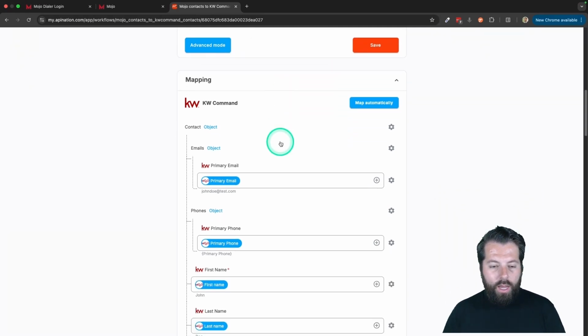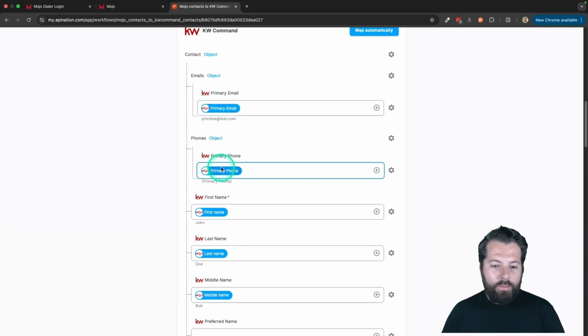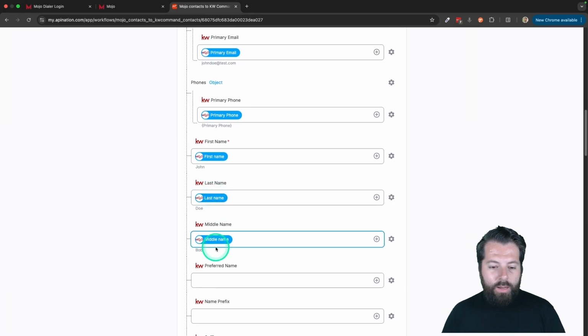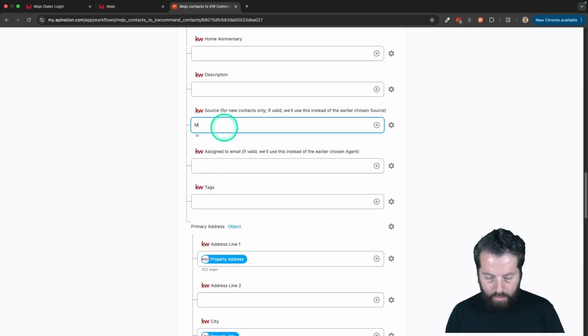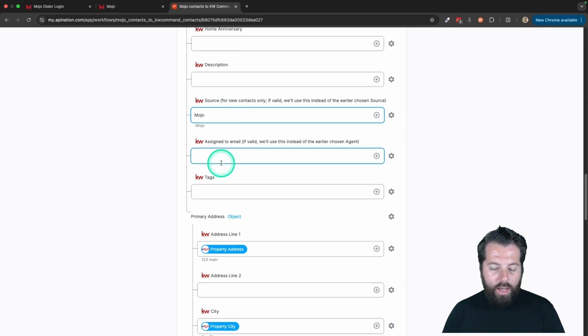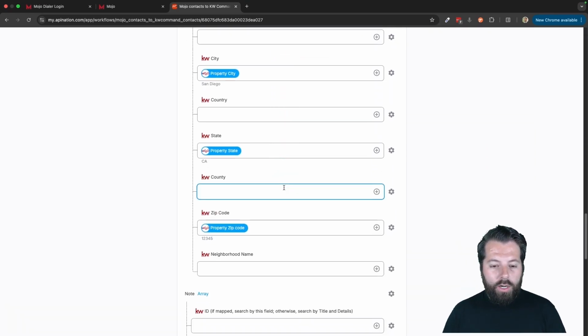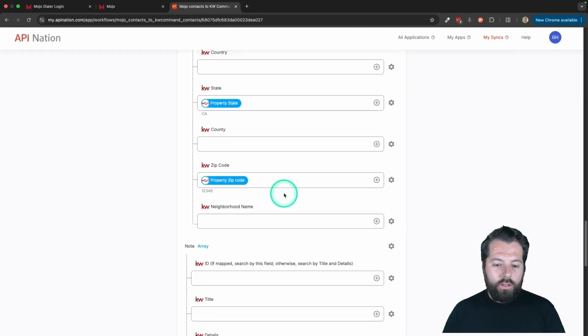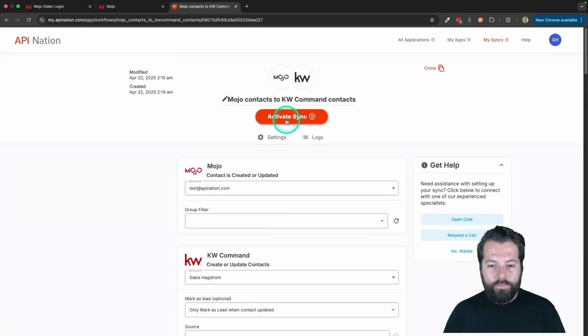For the most part, for this MOJO sync, I'm going to show you in a minute, these filters, you probably don't need them. Finally, in the mapping, this is where you decide where exactly the fields from MOJO, like primary email, are going in KW. So phone's going here, first name, last name, middle name. If there's anything else you want to add, I'm going to go ahead and put MOJO here for the source. Tags, maybe I want to tag it as a MOJO lead. I could do that. Trigger off some smart campaigns that way. This all looks good. I'm going to go to the top and activate the sync.